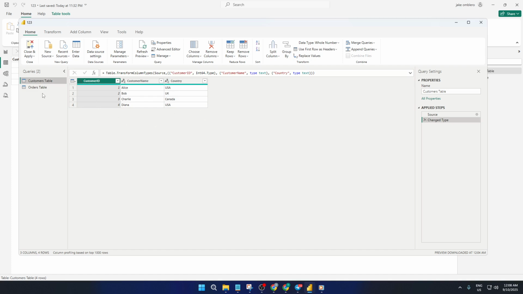Take a look on the left, you'll see both tables listed, in this case probably something like orders and customers. Power Query essentially lets you play with your data before you ever turn it into charts or graphs, almost like prepping your ingredients before you start cooking.